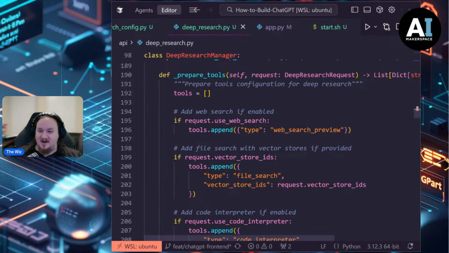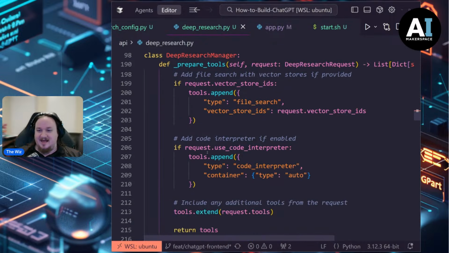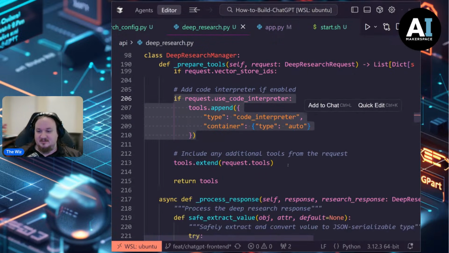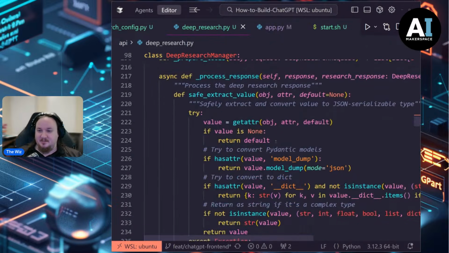Okay, preparing our tools. Tools is easy, right? We have some number of tools. We want to add tools if we need them, right? And this is all we do. There you go.